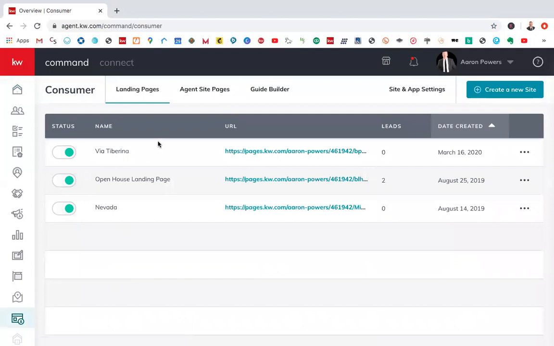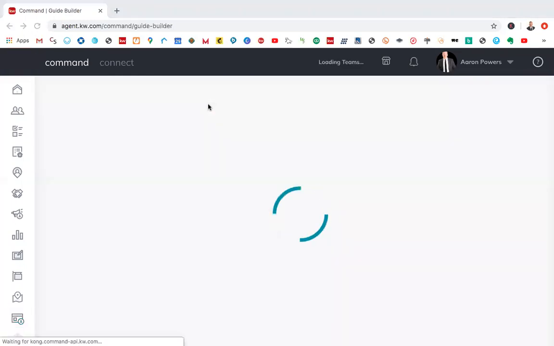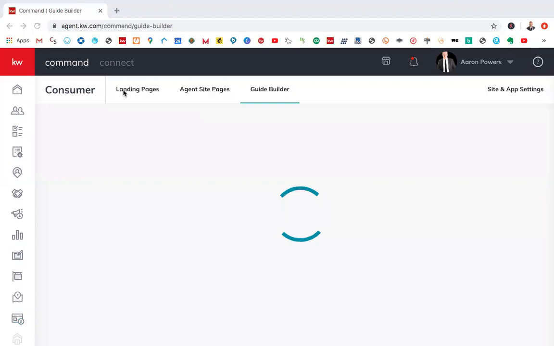And when you get into Consumer, you have three different things: landing pages, agent site pages, and guide builder. We're going to talk about landing pages today. Agent site pages are pages that you can create to add to your own personal website, which you can build through Command. That'll be a different class all on its own. Guide builder is where you can actually build your buyer and seller guides, which is how you guide them through the process of buying or selling a house. Again, that will be a different class as well. Both of those will take quite a bit of time. So today we're going to focus only on landing pages.